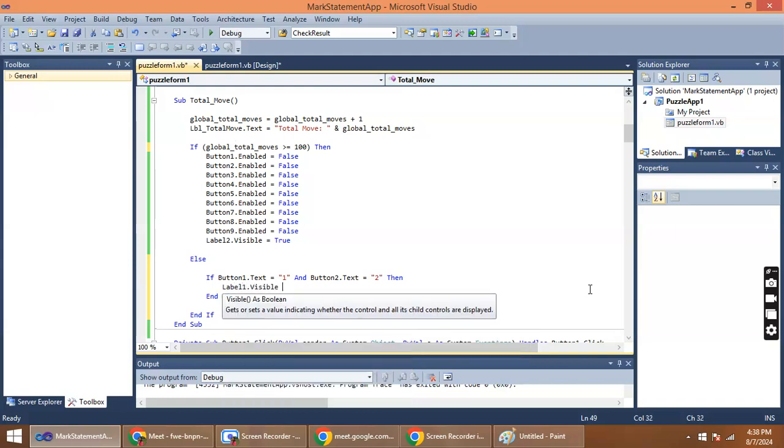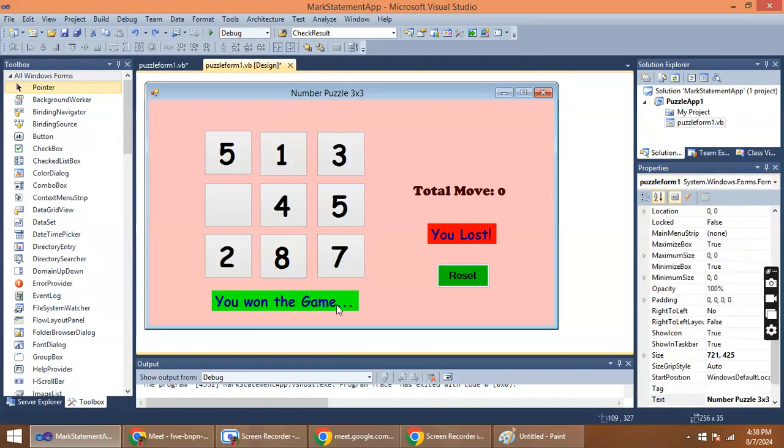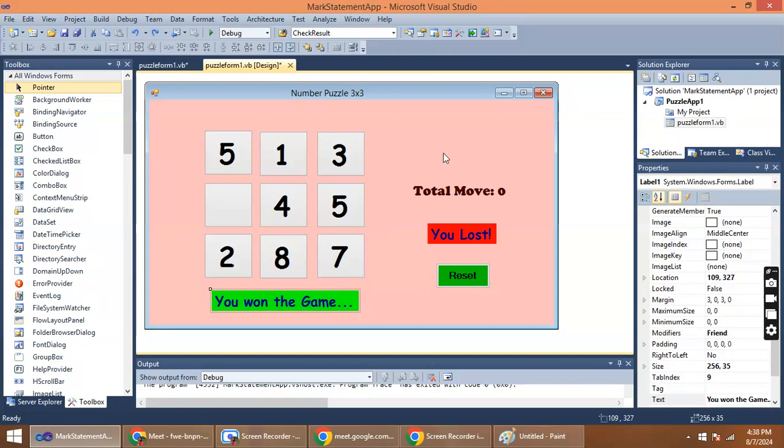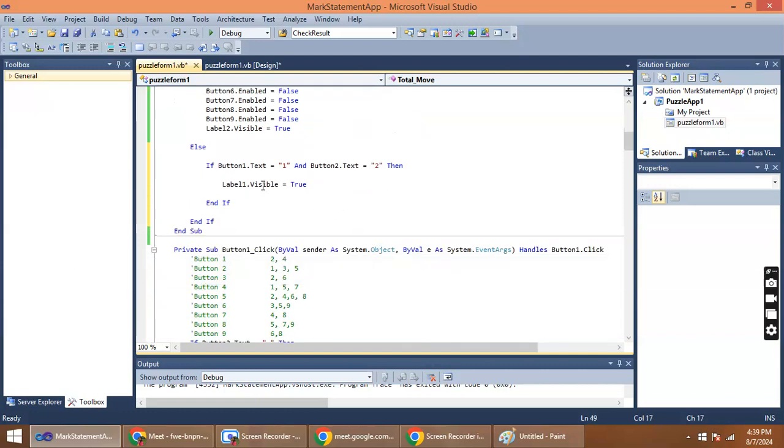Label1.visible is equal to true. What is the label name? Label1. Correct. Once the buttons are properly arranged and you get the winning, it will show the particular label: You won the game. Here you can use the timer. We will see tomorrow how to make the label blink. You can try. You can start the timer here, that is timer.start.